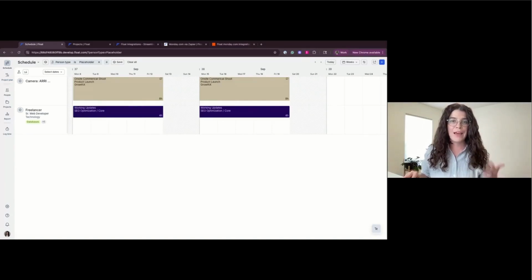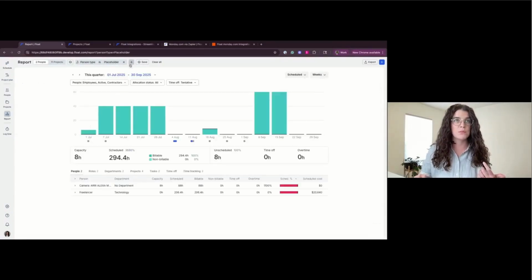Here I can simply add them as placeholders and I can allocate work to them, and I'll also be able to track how much we've assigned to them week over week. The cool thing is you can also report on this information. So if I head to reports with this placeholder filter on, I can also see how much time has been allocated to each of these placeholders and report on that information over time.